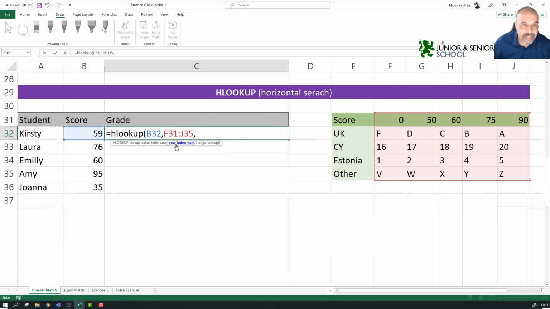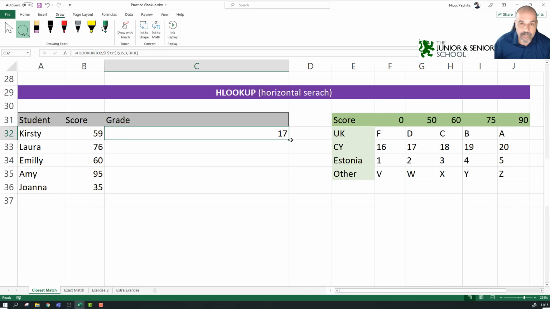And now instead of column index number, we want the row index number. So in this case, I want to return the values, the levels for Cyprus. So that is row 1, 2, 3. So CY results are in row 3. So I need the row index number 3, comma. Again, I want an approximate match. So true. I'm going to close the brackets. And because I'm going to copy this down, I'm going to use F4 here to make that an absolute reference and press enter. Okay, there we go.